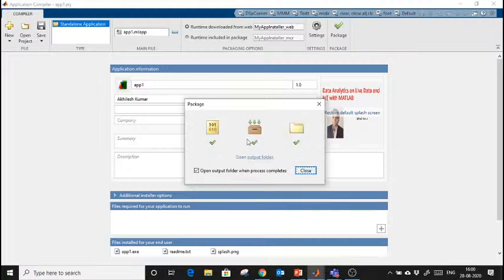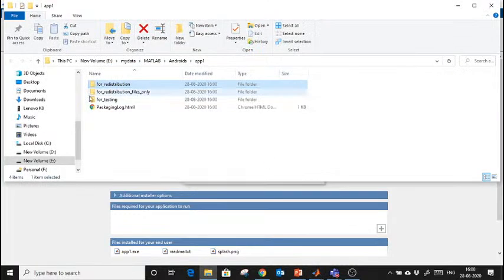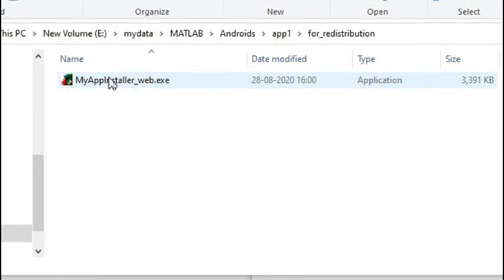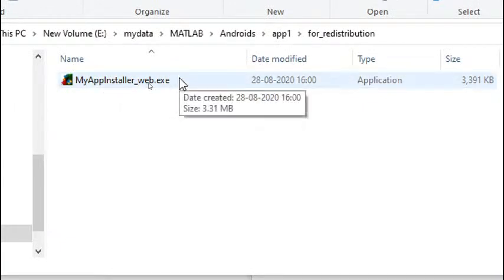So binary means it is converting into machine language. So it is done. See, this is the app. So I got 3 folders. See, what is the first folder for? Edge distribution. So if you click this one, it will be installed on your desktop and you will get an icon.